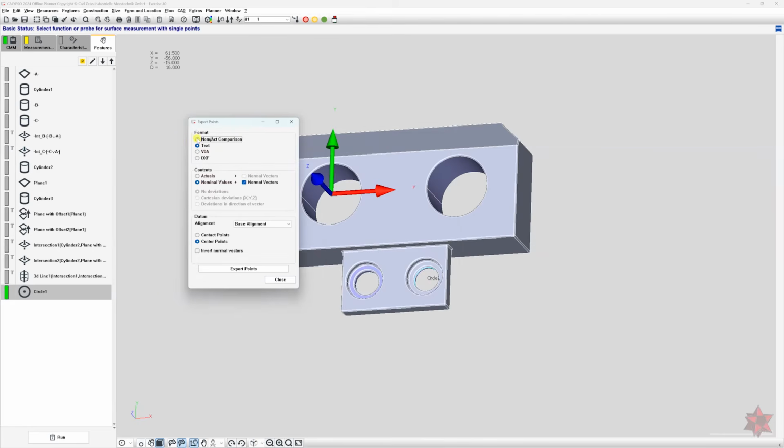The first format is nominal actual point. This exports point numbers, nominal XYZ and actual XYZ, and deviations. You can set them together or individually. This is great for CAD analysis and fast diagnostics checks. You can send this data to a designer and they will know what to do with it.